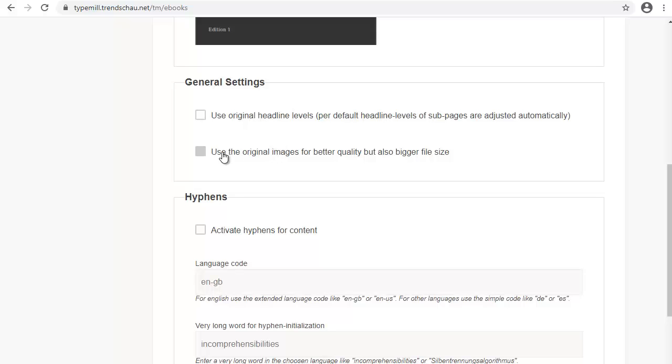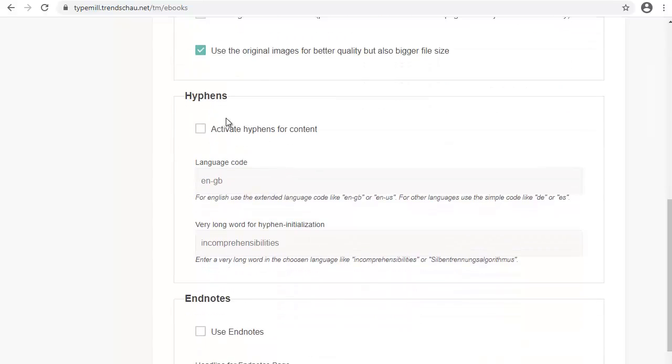With the next setting, you can change the quality of your images. By default, small images are always used, but you can specify here that the images should be kept to their original size. This is especially relevant for print products. When it comes to purely digital ebooks, though, it's often advisable to use small image variants in order to keep the ebook file small. The next section on hyphenation is no longer relevant.